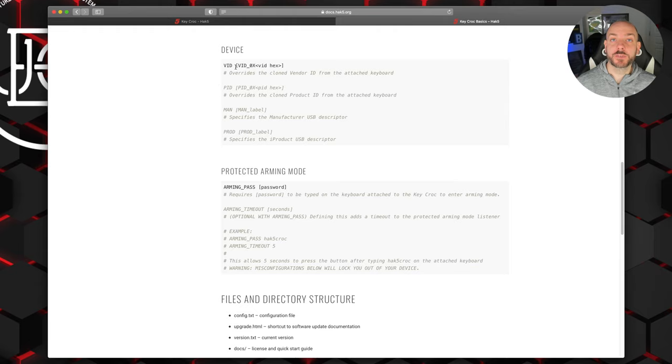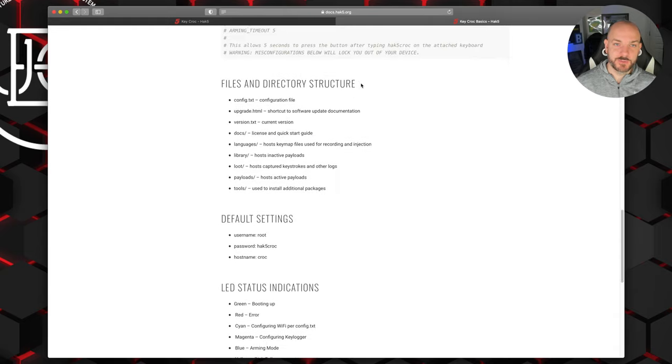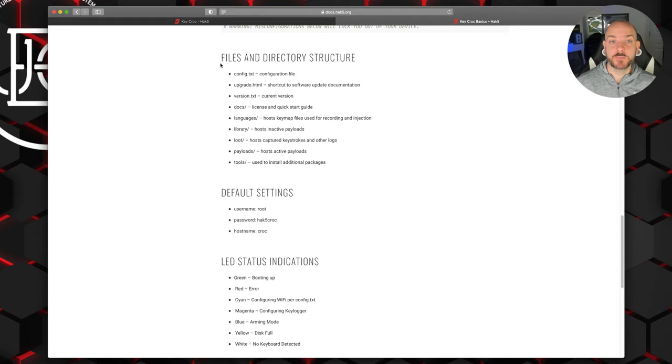If you want to set up specific device IDs instead of cloning, then you can do that under the device section here. And then we'll go over a breakdown of the file and directory structure. These are the main places that you're going to be hitting and editing, right?